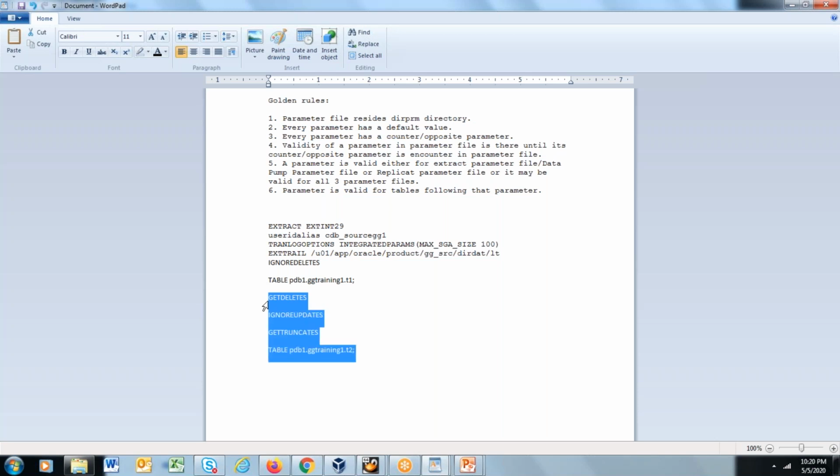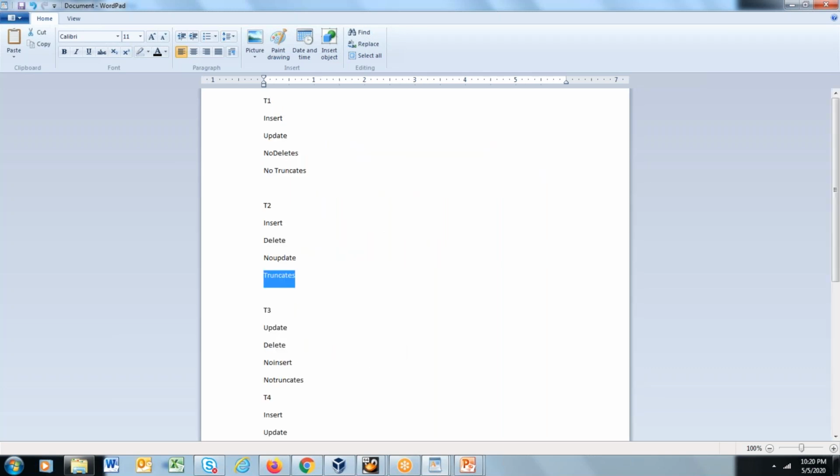Okay, now in the same way I want someone to answer for T3. The requirement for T3 is we have to capture updates, we have to capture deletes, but we don't have to capture inserts and truncates.